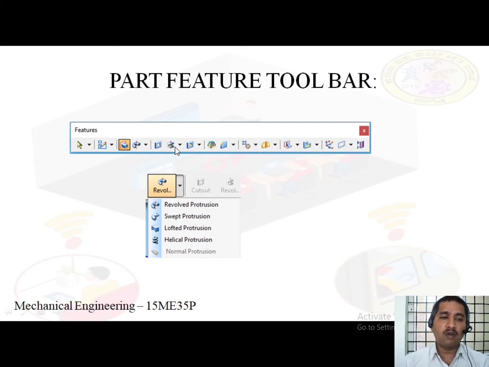Next one is revolved cutout. This command is used to remove material by revolving a profile about a reference axis. See here, the red color is showing the reference axis. The sketch can be revolved fully 360 degrees or a finite angle. Finite angle means 0 to 360 degrees.